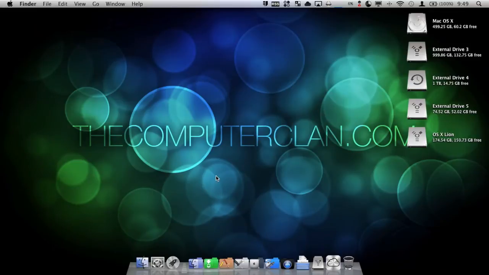Now, there are a couple of features involved with the dock that aren't always too visible to people, and unless you go through tip websites or read the documentation and the help pages about OS X, you probably won't know about these features unless you come across them accidentally. So the first one I'm going to show you is quick look in the dock.